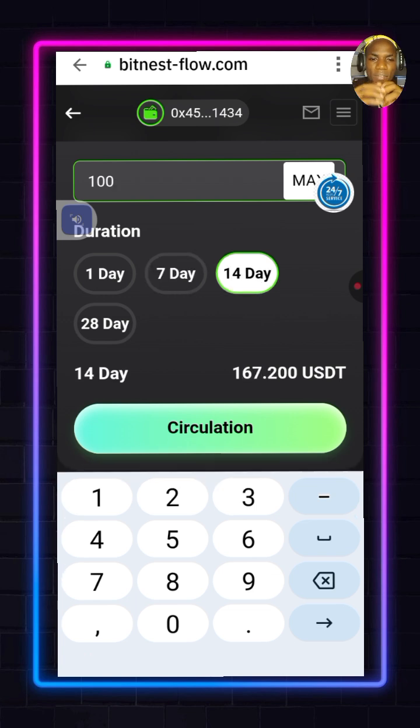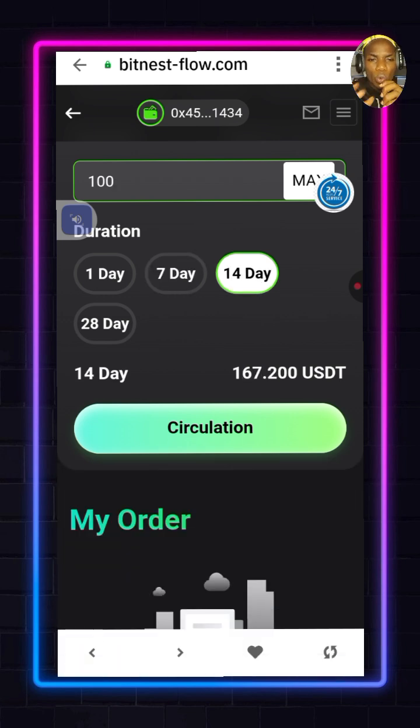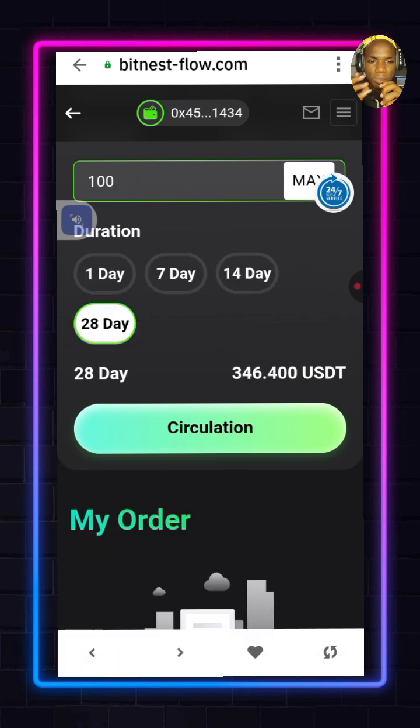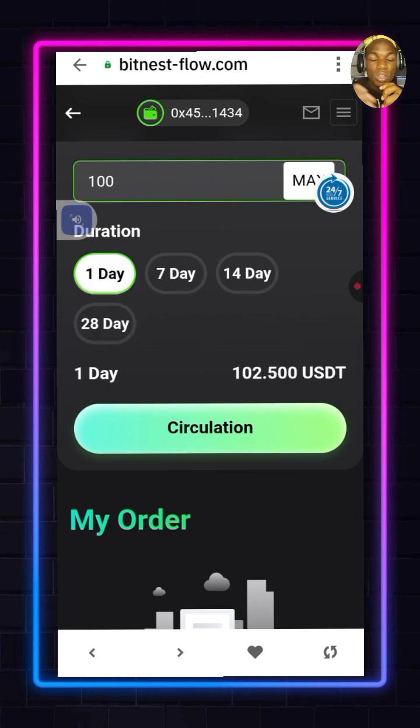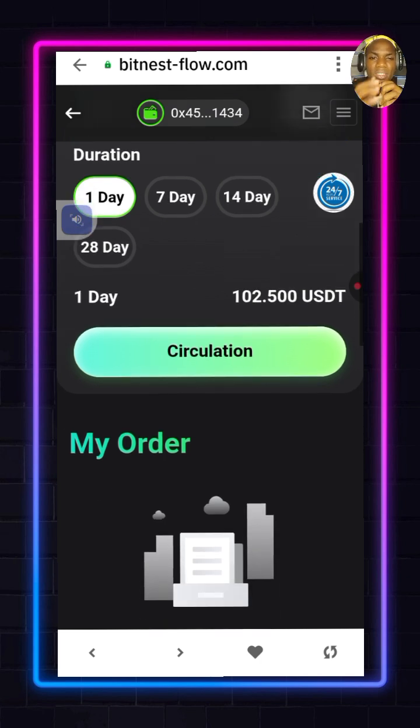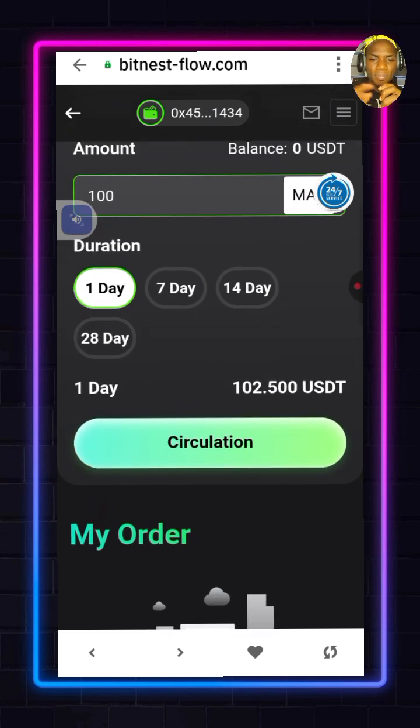Then you can also do 14 days, and then you can do 1 day or 28 days, right? That's the maximum. But in 1 day, you'll be able to earn 2 USDT. If you put 100 USDT, you're going to earn 2.5 USDT, right? Then you tap on circulation.